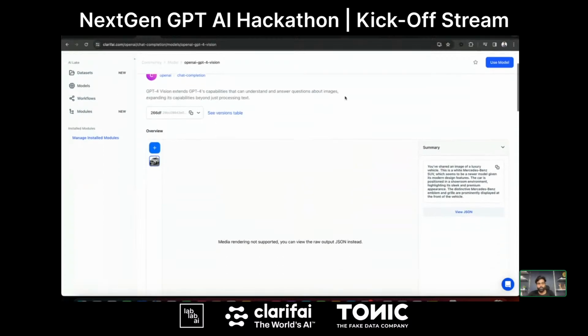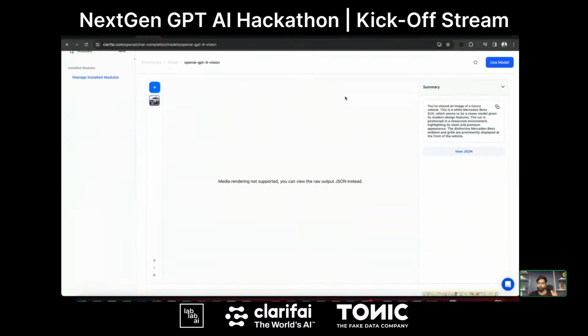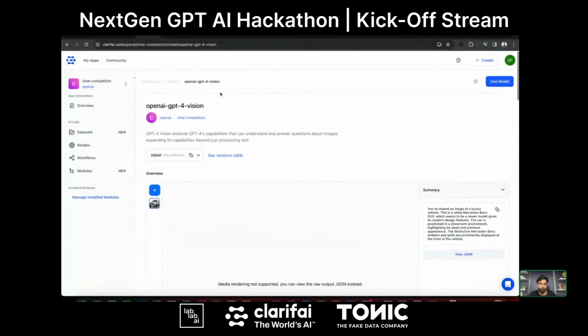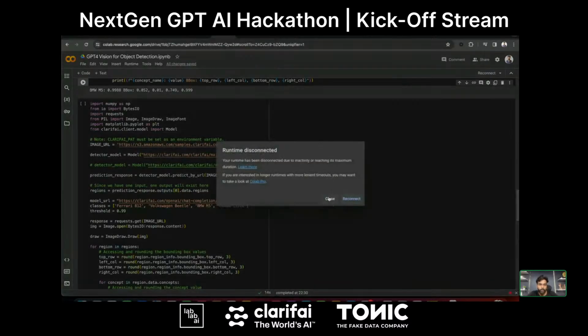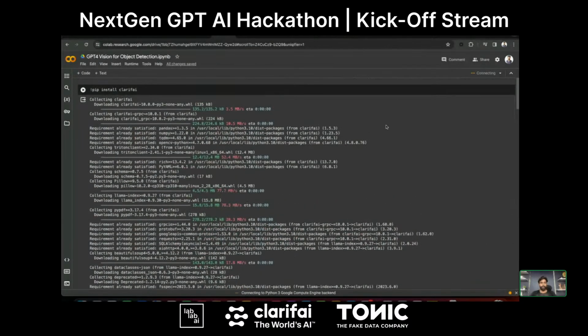Now let's jump into the actual thing where we're going to use this model to build some cool things. For that, I am going into the Colab notebook. I've just disconnected, so let me reconnect this. Yeah, this is the Colab notebook that I have, where we try to run this model.